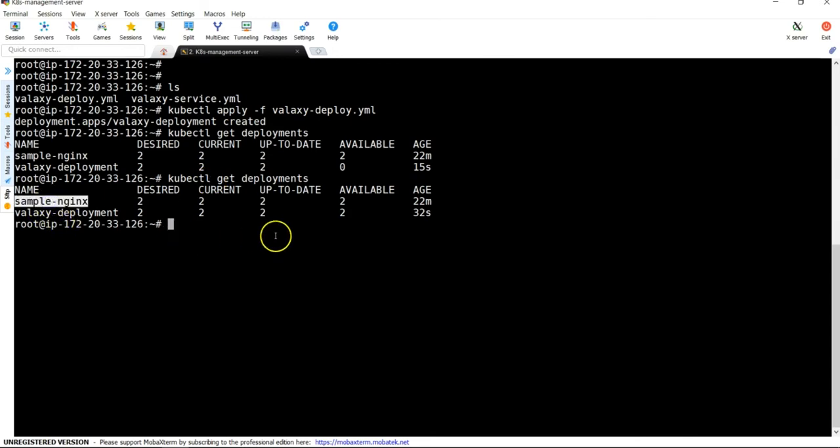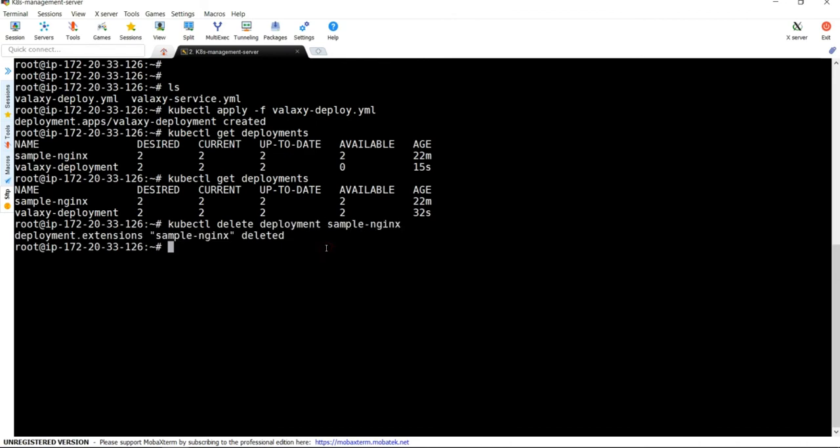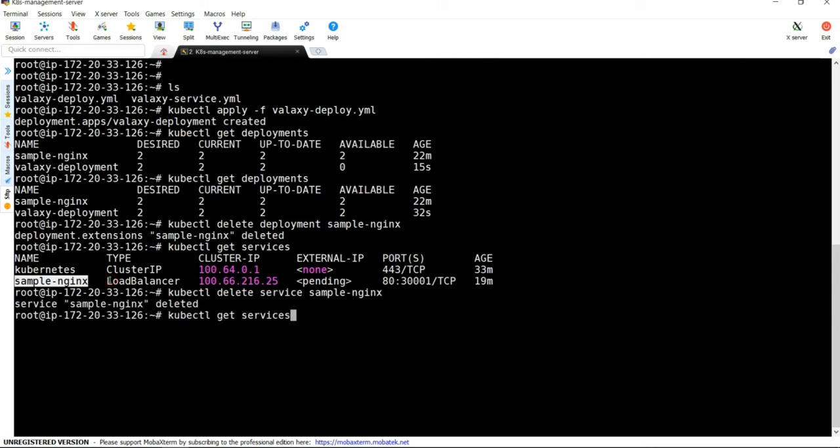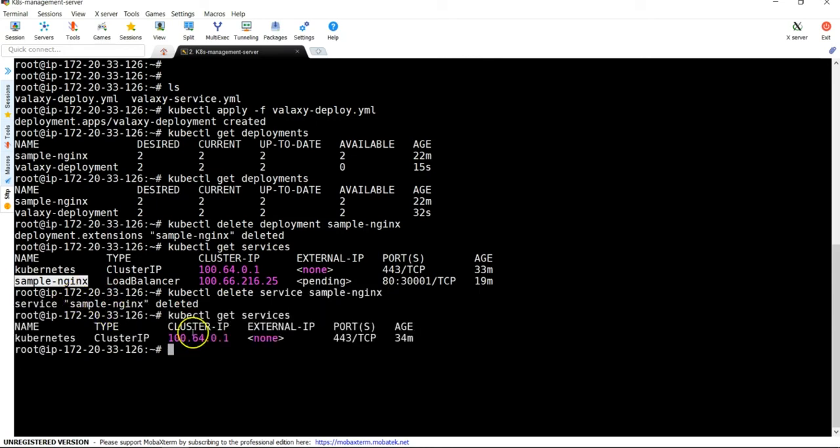And to avoid confusion, let me remove the sample nginx. Kubectl delete deployment, and the service also I'm going to delete. Kubectl get services, and we haven't created a service for our Veloxy deployment yet. Let me remove it. Kubectl delete service. Okay, and if I execute, we have only the default service.